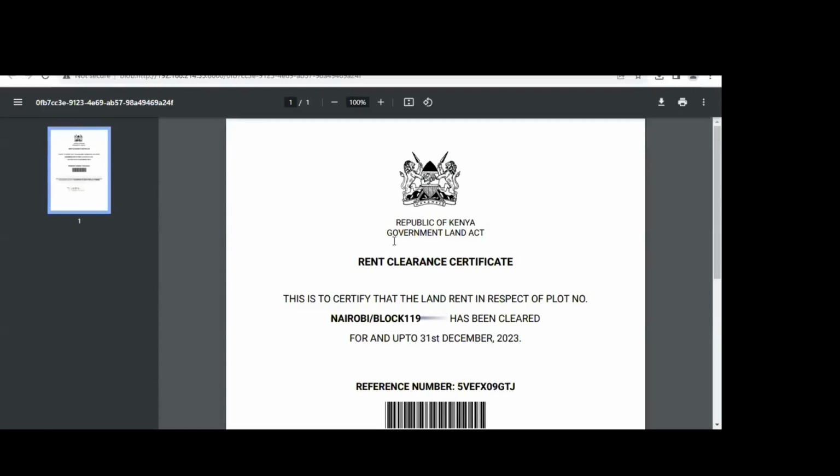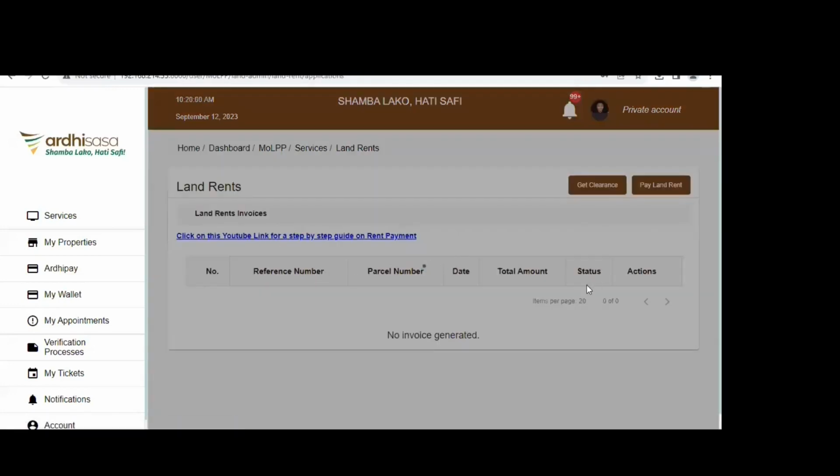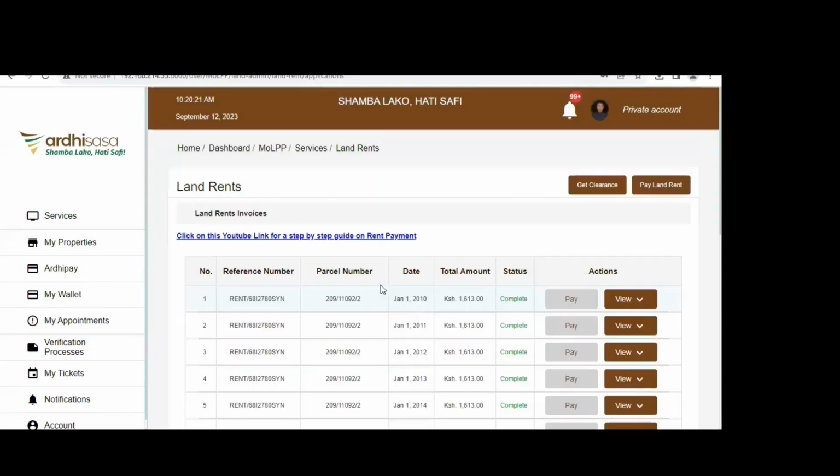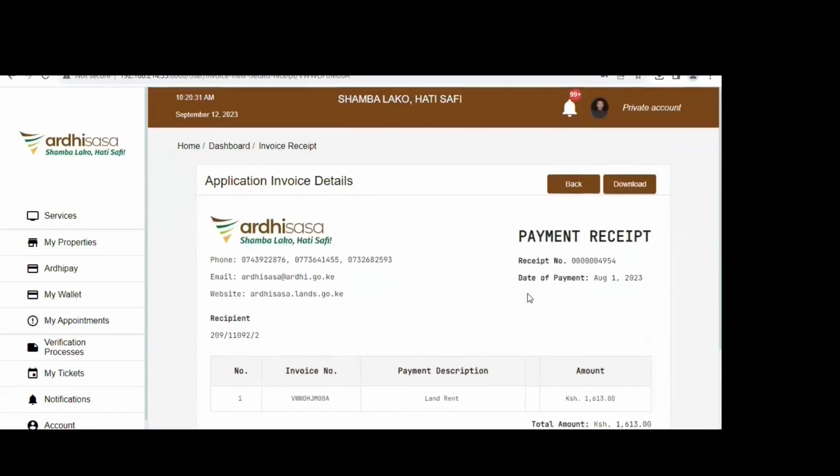So if you want to get clearance, you'll just navigate to your services, land rent, and then you'll see this button for get clearance. And then here you'll enter the title number for the parcel you want your clearance certificate from. And then you'll just enter your parcel number, and you will get your clearance certificate, and then you're able to download your clearance certificate for the parcel. And also, after paying land rent, you're able to download your receipt for future reference.